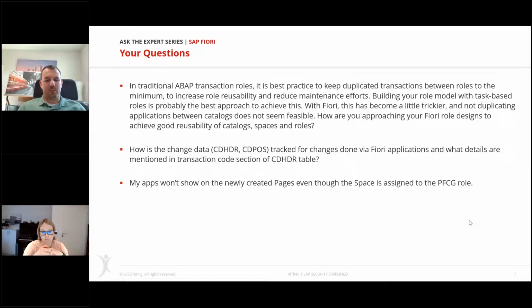And I think one thing to mention there, Jenny, or maybe a question to you that just popped up in the chat, was regarding the best practice recommendations when it comes to using the spaces and pages. If you build those task roles with one application in one role, and you try to assign it through multiple composites, how does that affect the Fiori front-end build when it comes to the spaces and pages? Can you say something towards that as well?